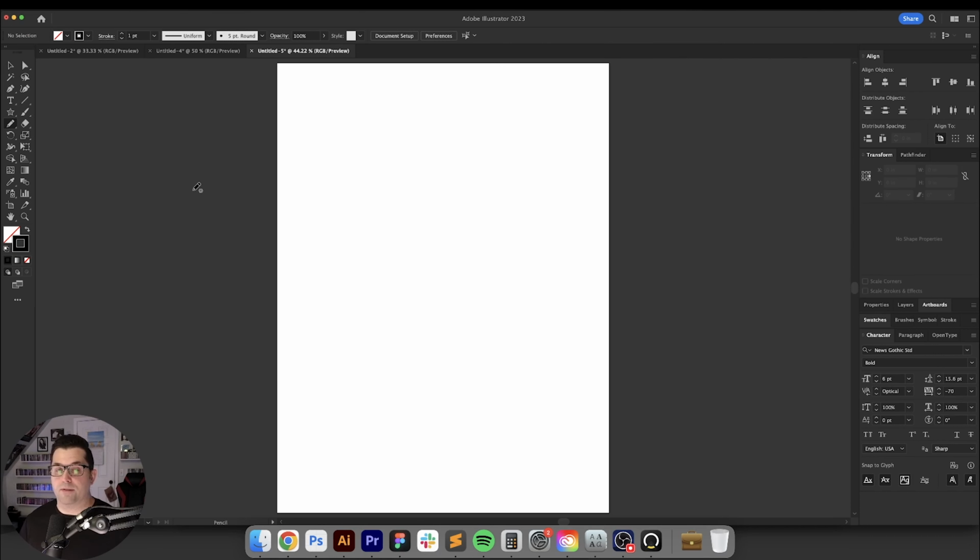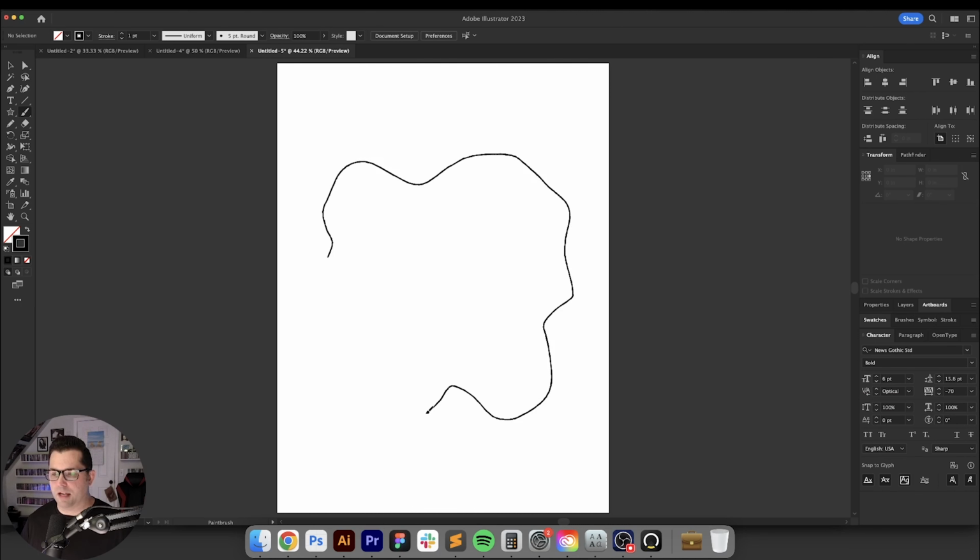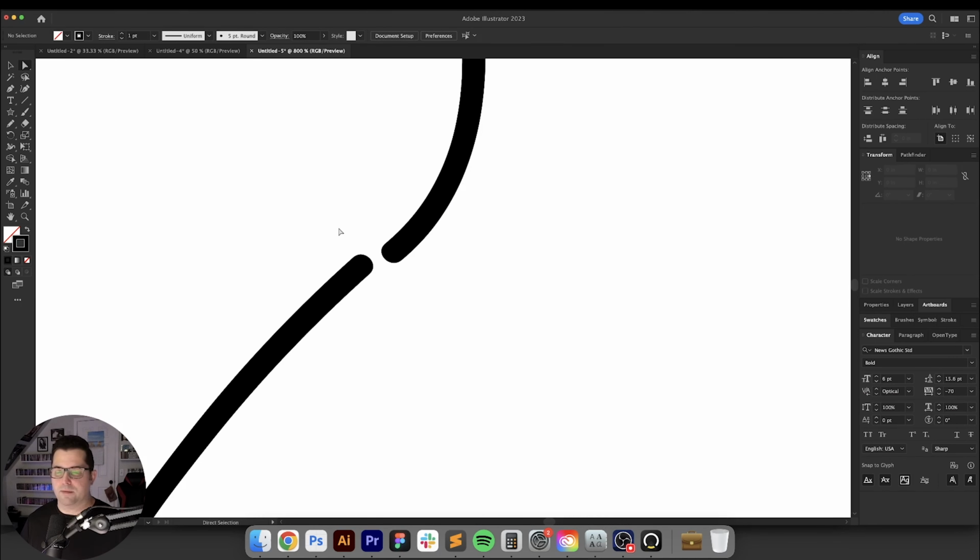So what if you want to get even more complex? Well, this is really cool. All you have to do is hit B on your keyboard to activate your brush tool. And let's just create this weird amoeba type of shape right here. Just whatever, do whatever you want. This kind of makes me think of the Nickelodeon splat.